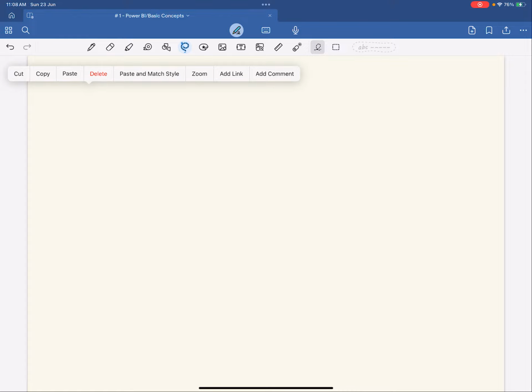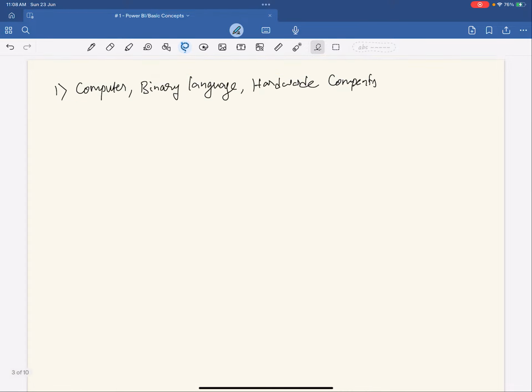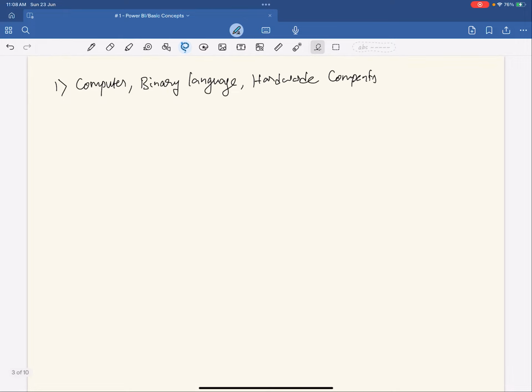Okay, so computer, what do you mean by computer? You might have heard lots of definitions for computer, so I'm going to define one today. In my opinion, a computer is a dumb machine. It just knows ones and zeros. It doesn't know anything beyond that, right?